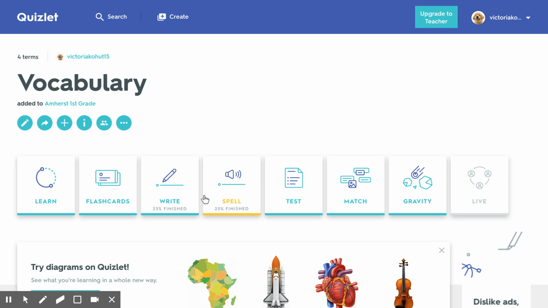Okay, so that's just a brief overview of the different features that you could do once you have your Quizlet created, all those vocabulary definitions and terms. It's just a really fun way for kids to practice using the technology that you have in your classroom.